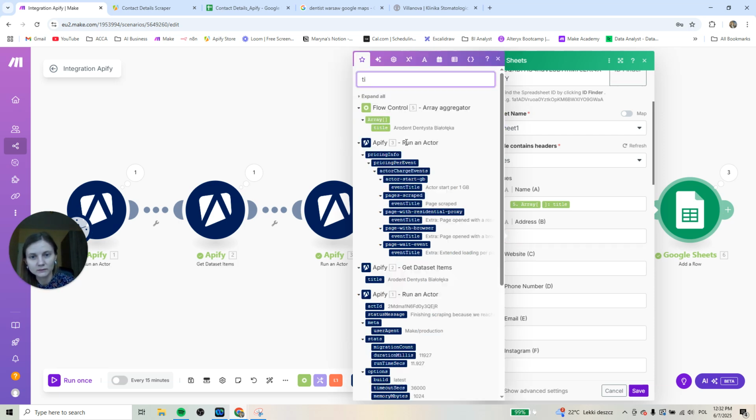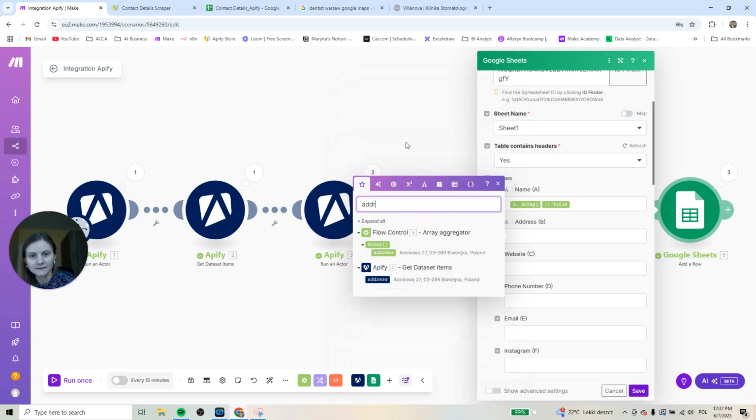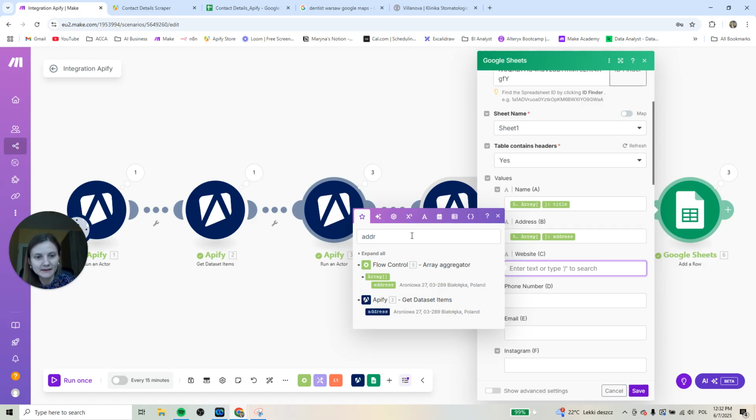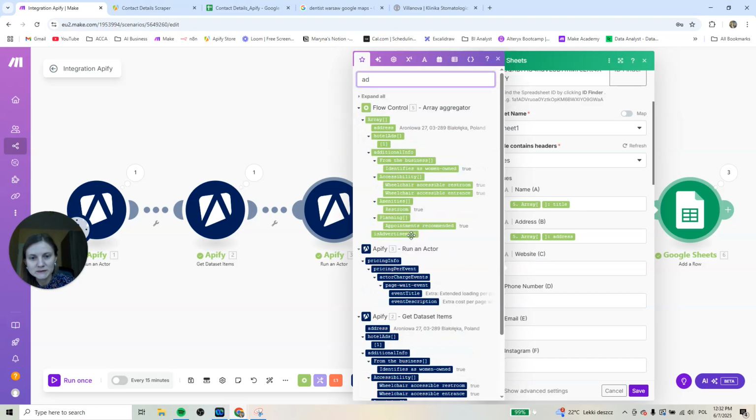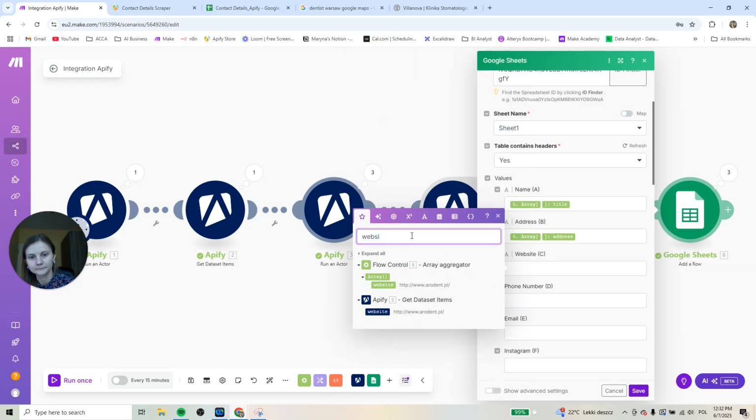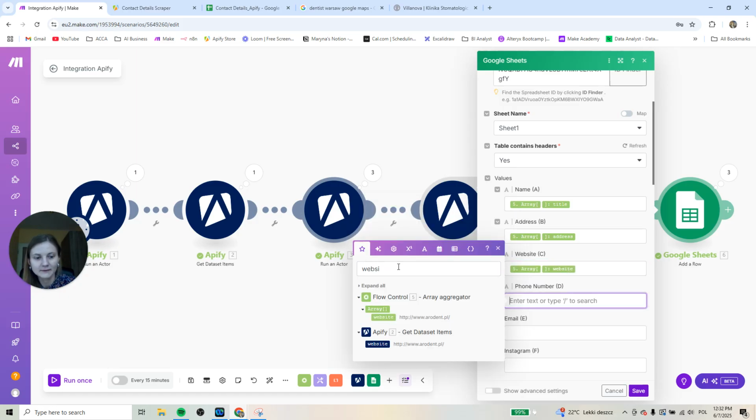Then address. Again, we need to type address. It's here, add here. Awesome. So it's in green. So yeah, we are adding from the last module. Then we want to see website. Great, we have it. Then phone number.